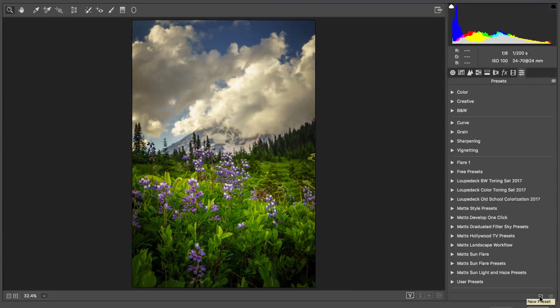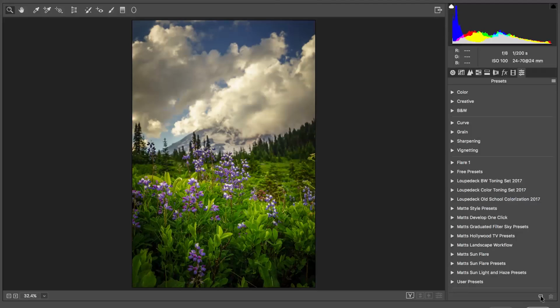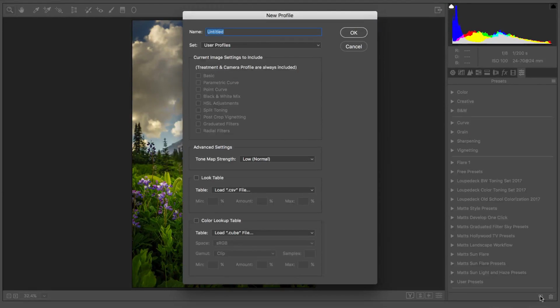And here's the secret handshake number 2. Okay, if you Option or Alt click on that new preset icon, you get a whole different dialog box that gives you the window into being able to load these LUTs inside of here. So the first thing would be give yourself a name. I'll just call it Crisp Warm Test because I think I called one Crisp Warm before.